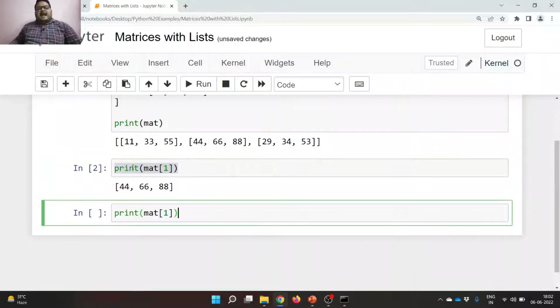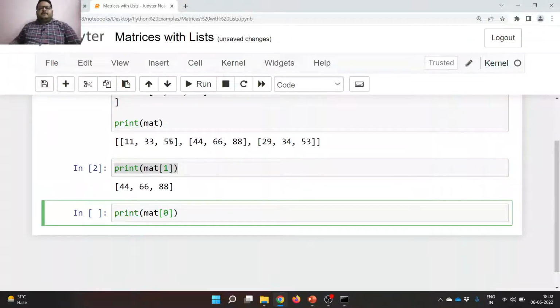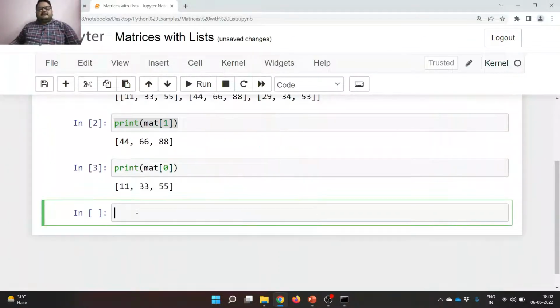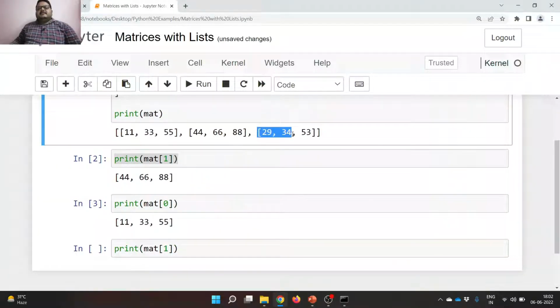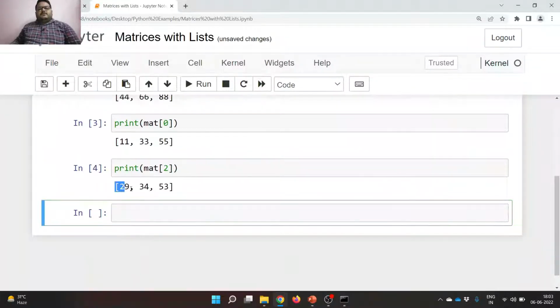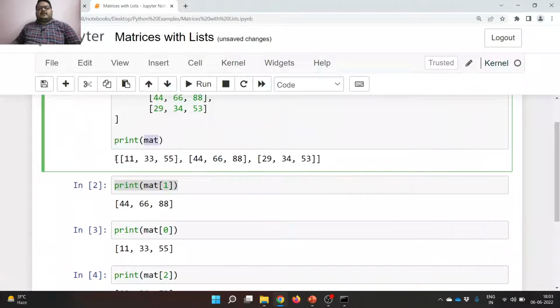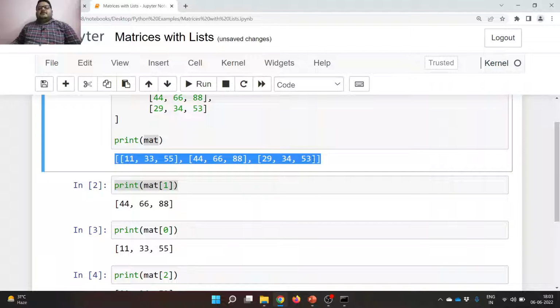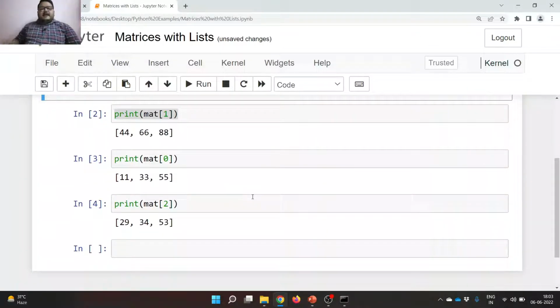Now, if I want to access the list 11, 33, 55, the index of this list is 0. Yes. Now, if I want to access 29, 34, 53, then the index of this list is 2. Yes, we got this one. If you try to print the entire matrix, we are going to get it like this. So, this is accessing a matrix in a row-wise manner.